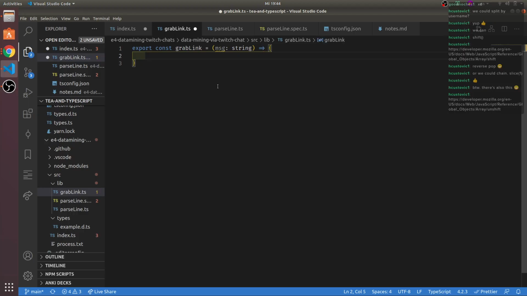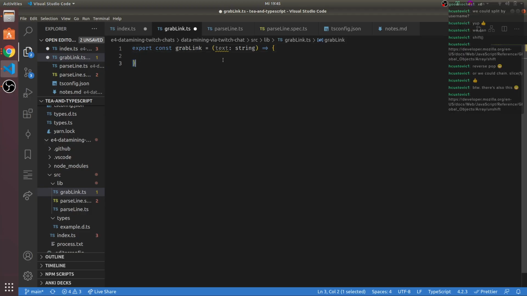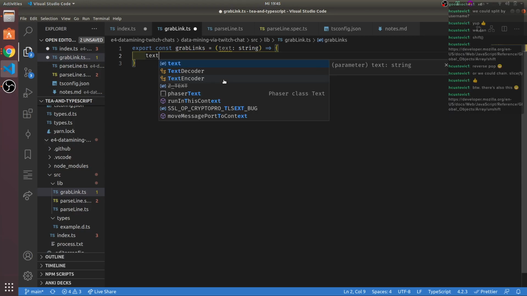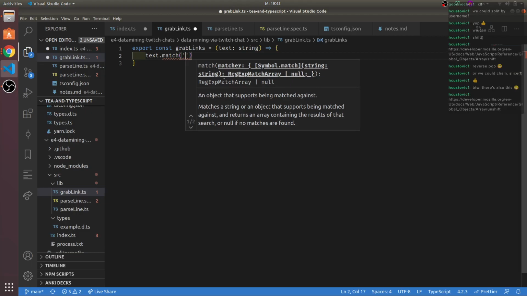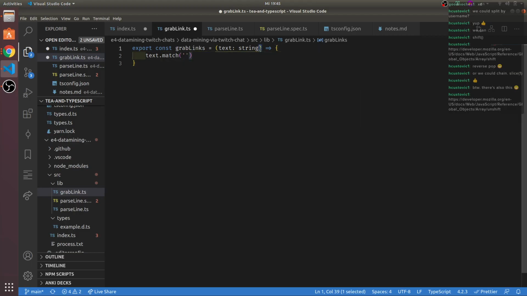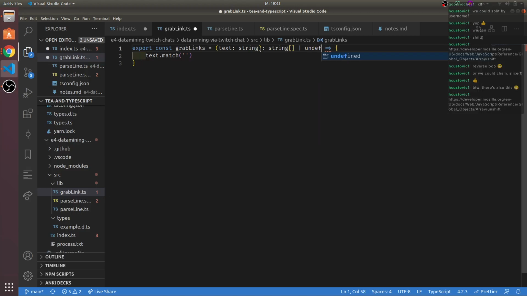And awesome. Actually, it's just any text. And inside of there, it could be multiple links, right? So text.match. What can it return? It can return a string array, or it can return nothing at all. An empty array. That's fine.